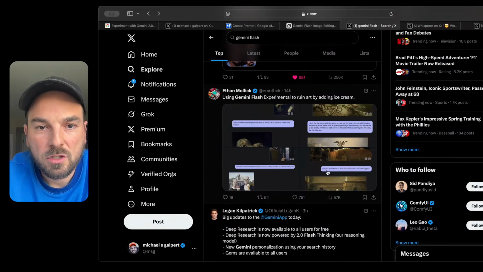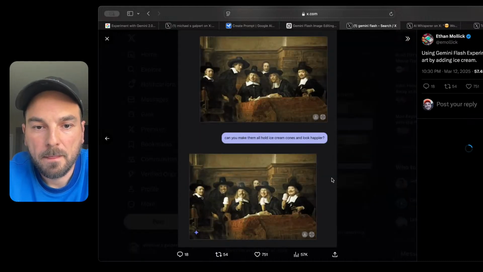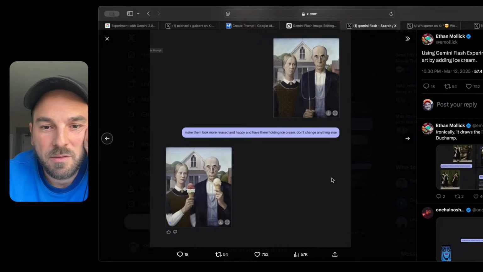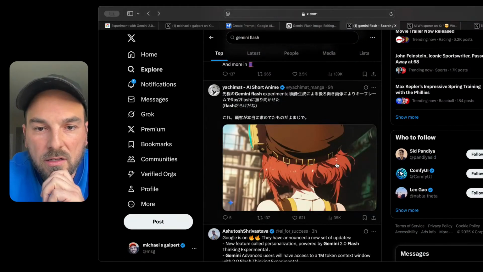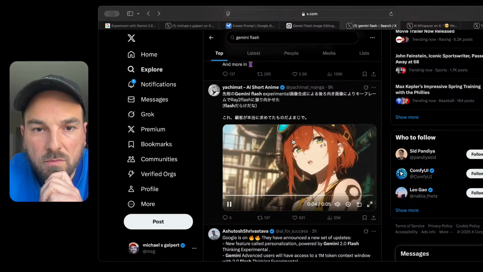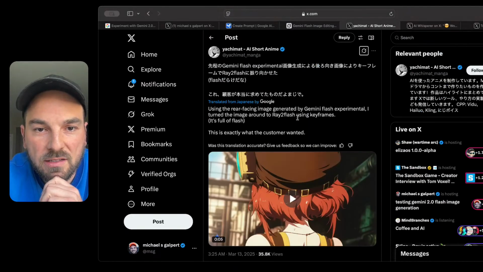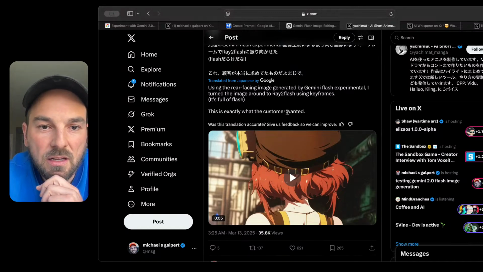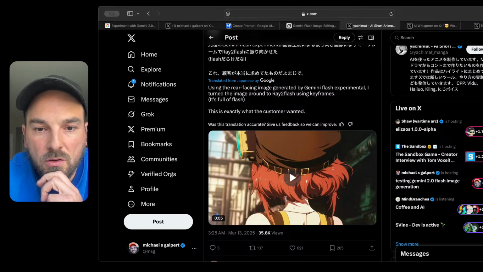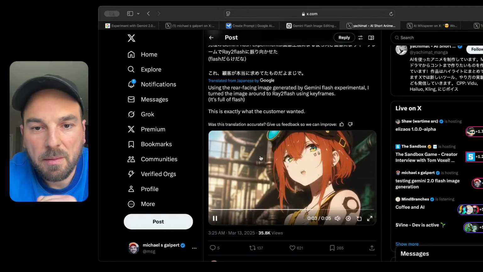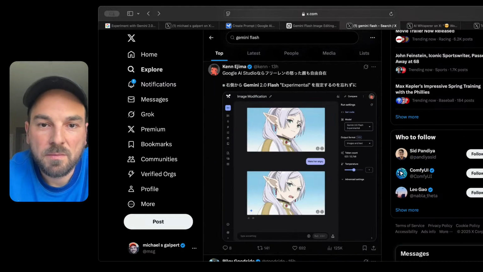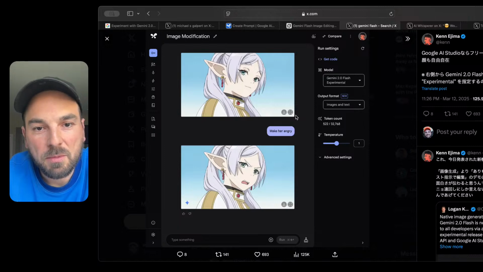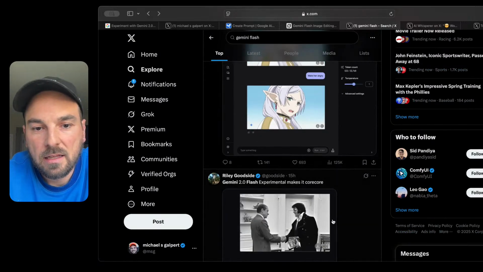What other examples? Use Gemini Flash Experimental to ruin art by adding ice cream. Okay, either way, this is super cool. Great. Let's see what this translate post. Using the rear-facing image generated by Gemini Flash Experimental, you turned the image around using keyframes. Oh, that's kind of, I wanted a different model probably, but well, that's still super cool. That's being generated. Okay. Oh wow, this is another one. This is super neat. Make her angry. So uploading an image and then being able to adjust it. That's super cool.